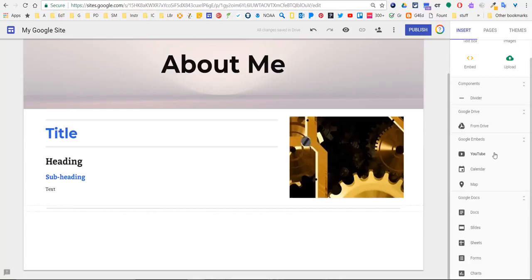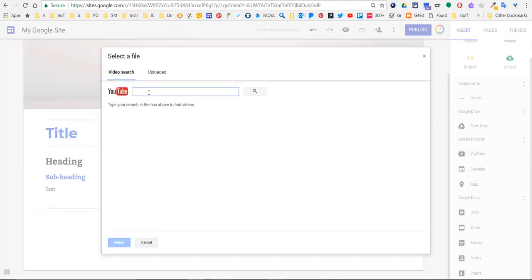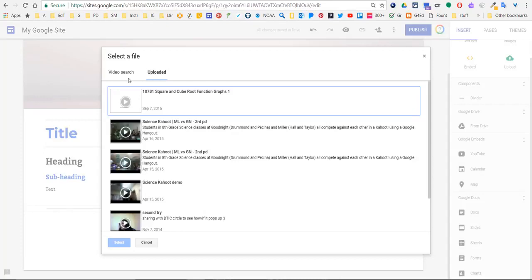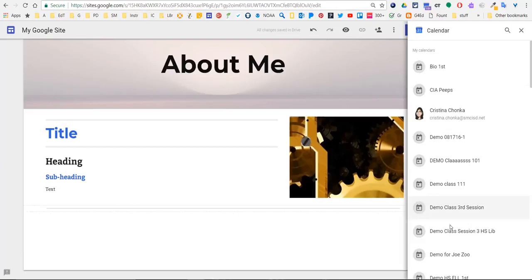So that's for all of the different flavors of Google Docs, the sites, sheets, etc. There are some Google embeds as well. You can embed videos from YouTube. You can search YouTube, or you can look at videos that have been uploaded. You can embed a calendar. You will only see calendars that you have access to.